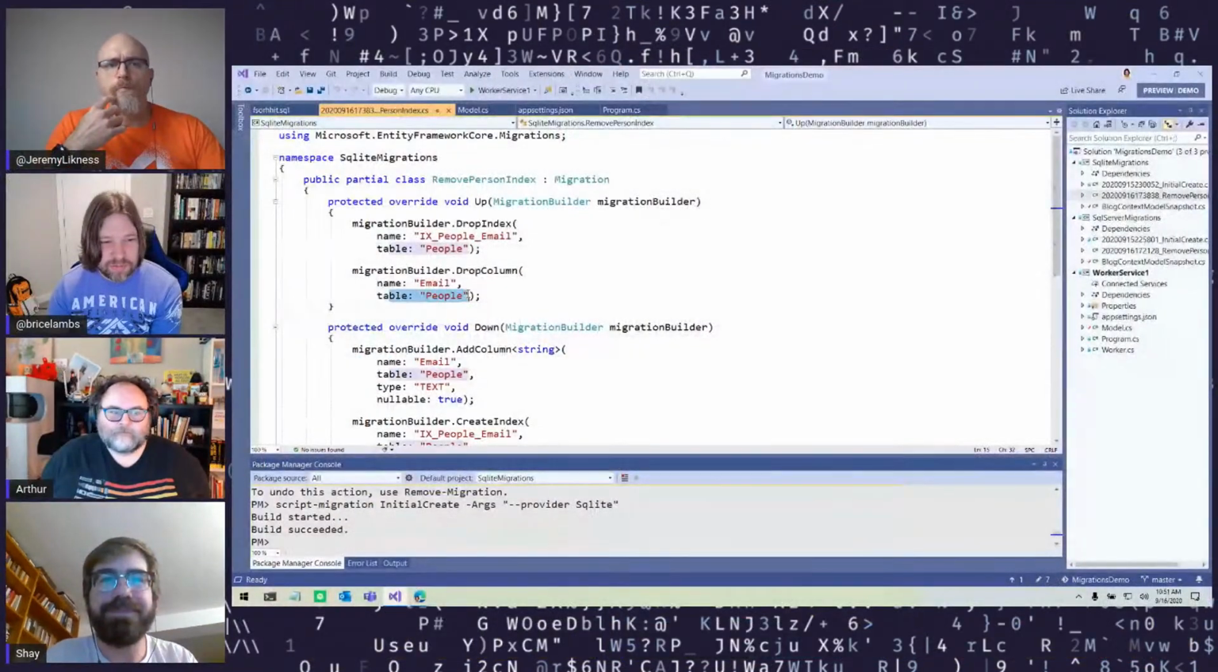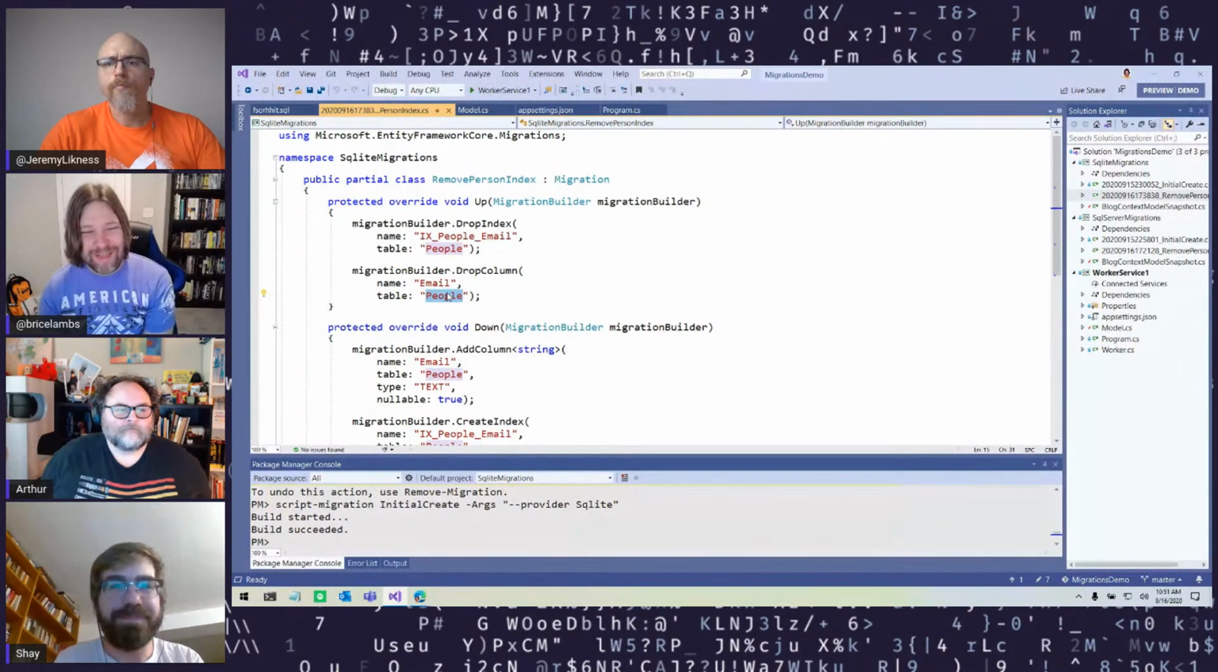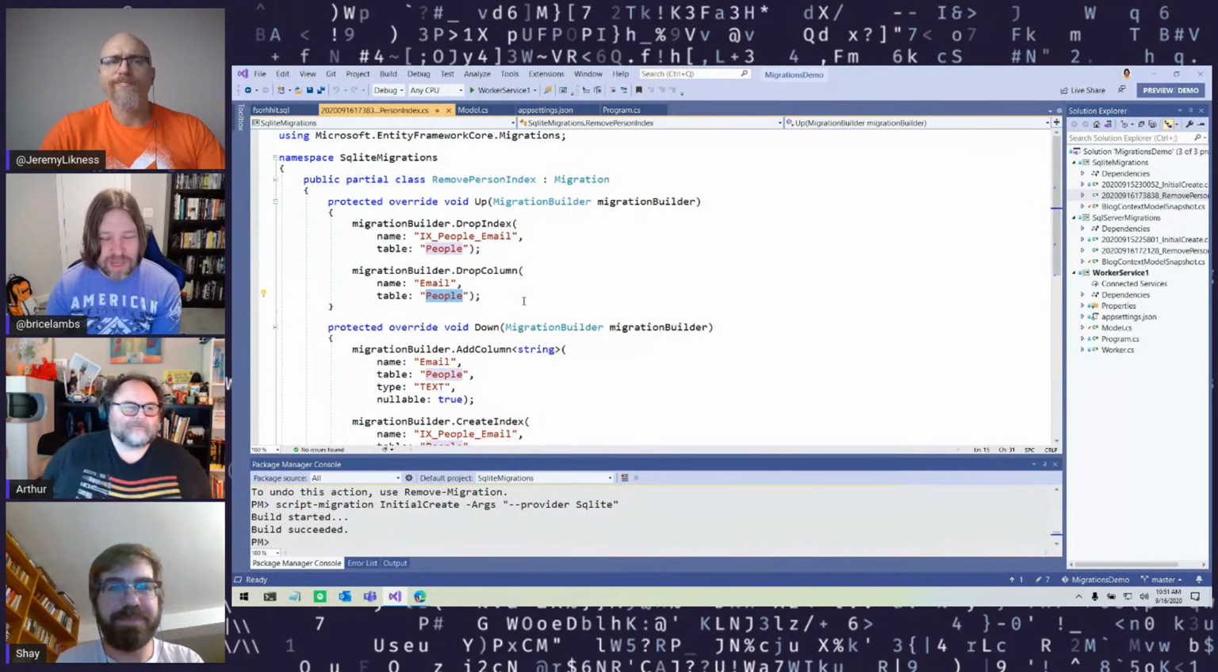One more limitation worth calling out here is that this table has to be part of your EF model. If this table is just some out-of-band table that you're trying to alter, we can't rebuild it because we don't know what it looks like, and so we won't even try. But that would be pretty uncommon anyway. Yeah, hopefully that's pretty uncommon. Put everything in your model.